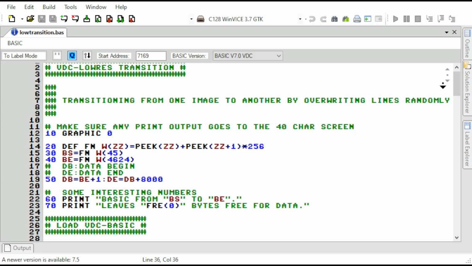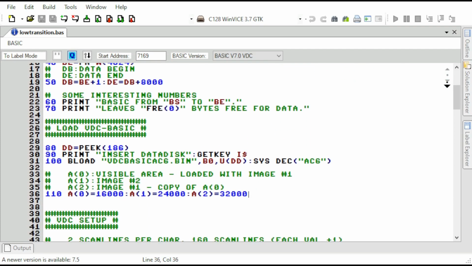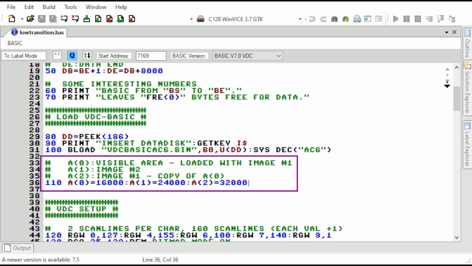And this is the code. After loading and activating VDC-Basic, we define the memory address for the required attribute RAM areas. We need 3 of them. One is for the current display, and this will be modified as we want to modify the screen. The other ones contain the data of the two images, and we will only read from them.